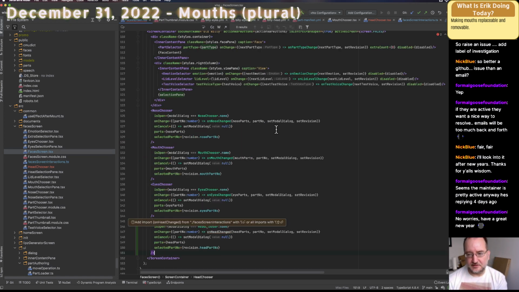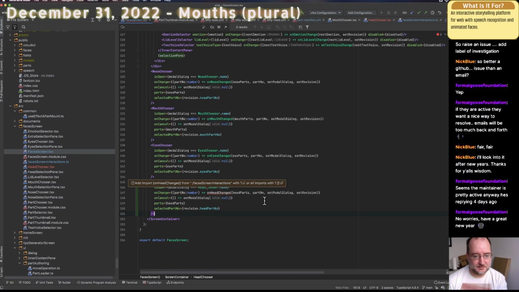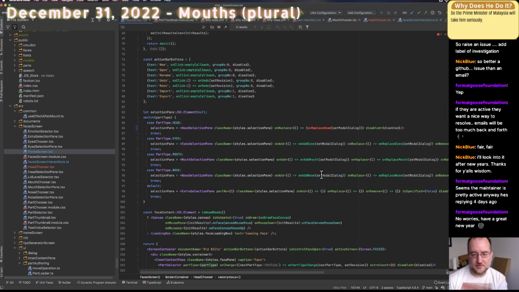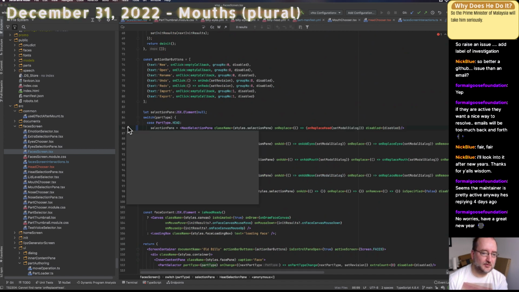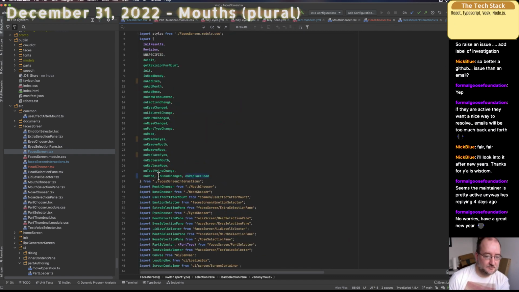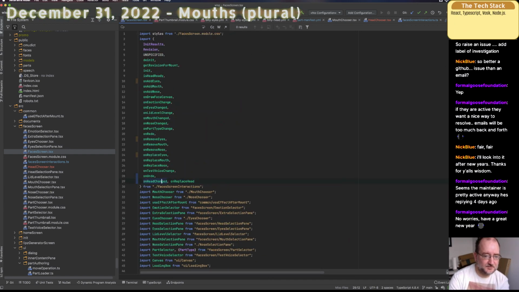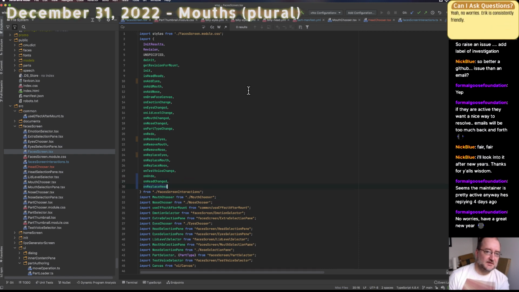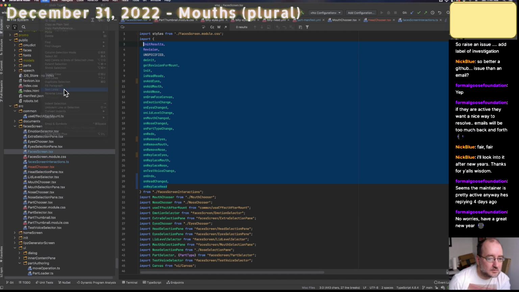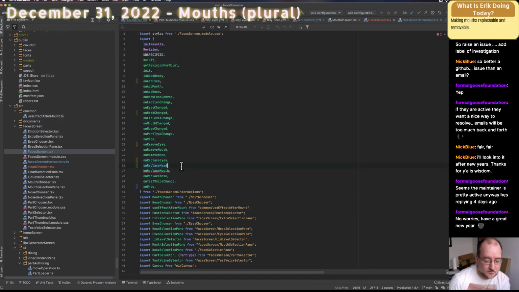Back to the faces screen. Need some imports. Okay, up here. Need some imports. Okay. Clean these up. What's that? To do? Yeah, okay.